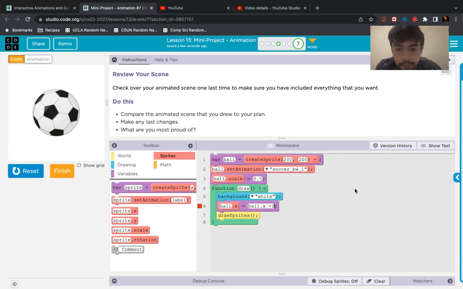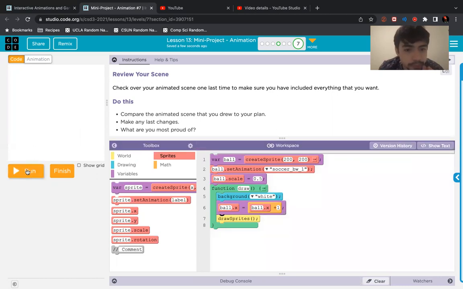ball.x plus 1, that means that every time we run this loop, we are changing the x value by 1, by 1, by 1, by 1. So it'll look like it's moving across the screen. Let's have a look.